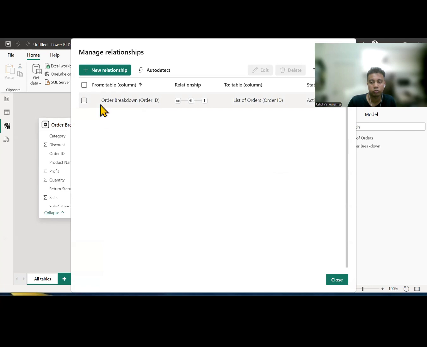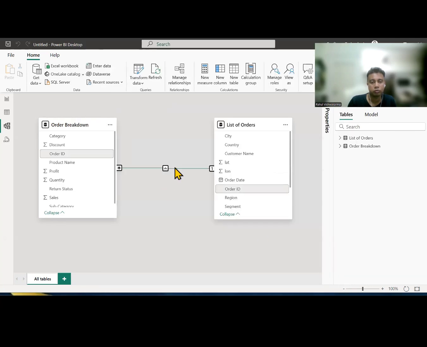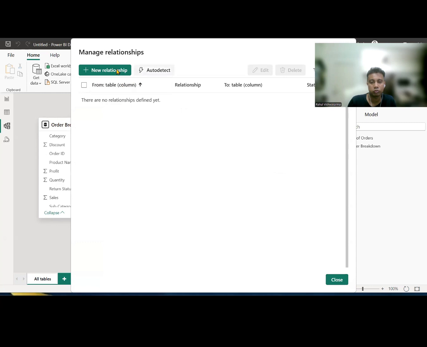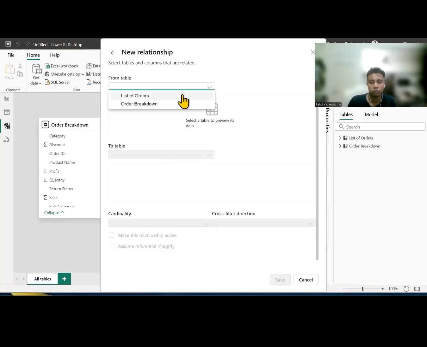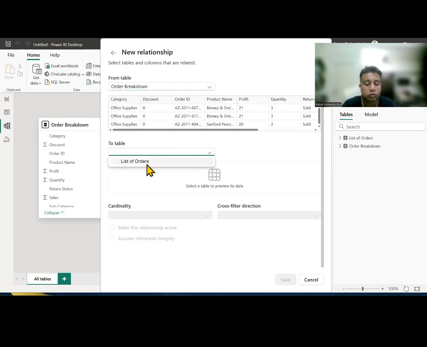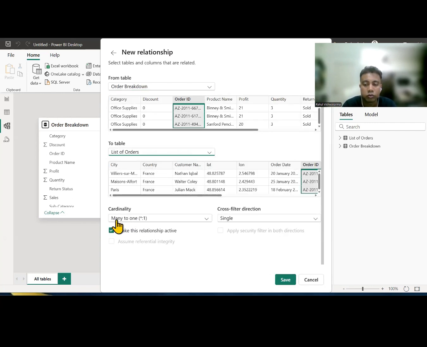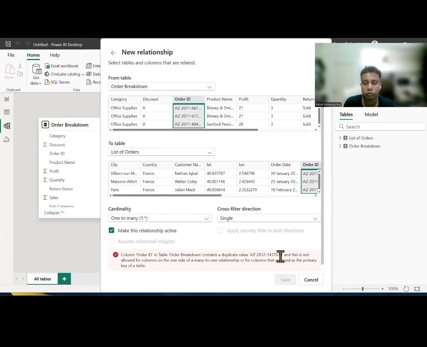Now my relationship has been established, and I can say close. And now we can see the relationship has been established. I will delete it again, go to Manage Relationships again, and say New Relationship. This time I am reversing: I am putting order breakdown first and list of orders second. Now you can see it has come as many to one. And if I choose one to many, it will say that there are duplicate values.